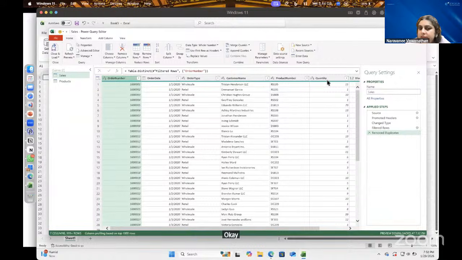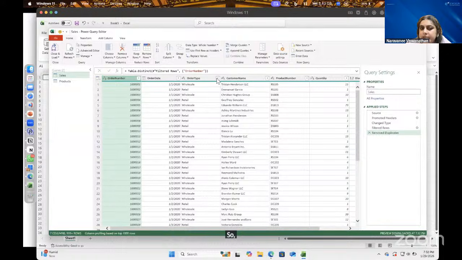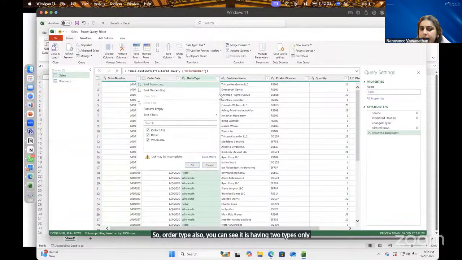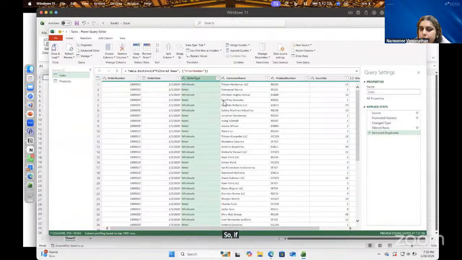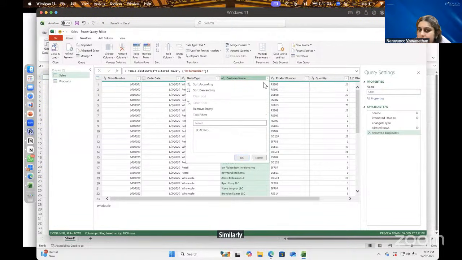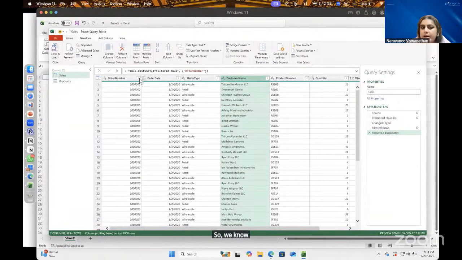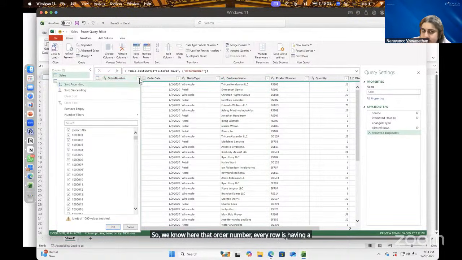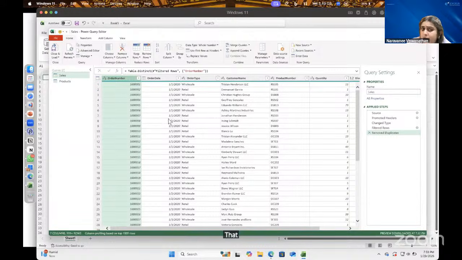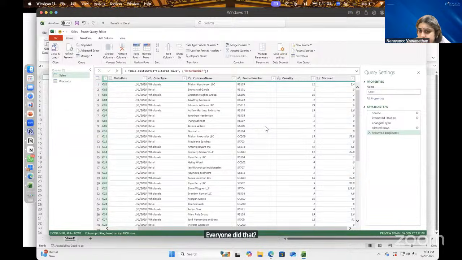So this is very important. If you use the wrong column, like you cannot use the order date, because we know this data is what? Order number, order date, order type. Order type also, you can see it is having two types only, correct? Retail and wholesale. So if you remove duplicates on that, then you will have only two rows. That's not the idea, correct? Similarly, customer name also, we don't know whether there are duplicates or not. So we know here that every row is having a different order number. That is why we have selected order number and removed duplicates. Everyone did that? Yes?